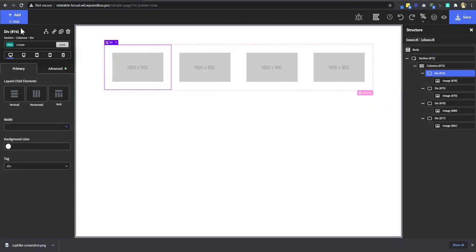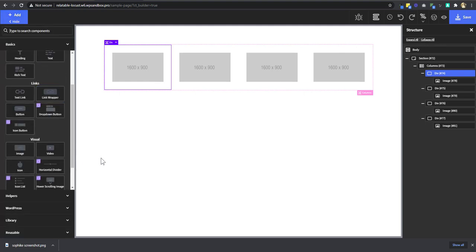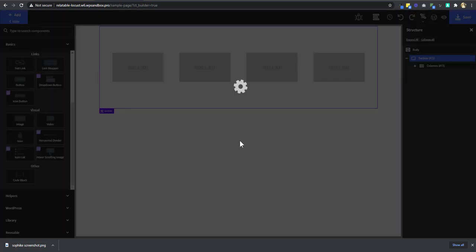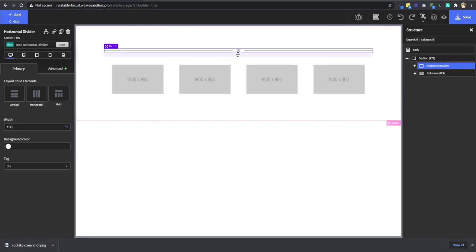Okay, so the next thing we're going to talk about is the horizontal divider. So I'm going to go back to the section and let me add the horizontal divider. That's the new composite element for Oxygen 3.7. Now, this is a very nice feature. It helps if you want to divide one section from the other. There are a lot of applications you could use this for.